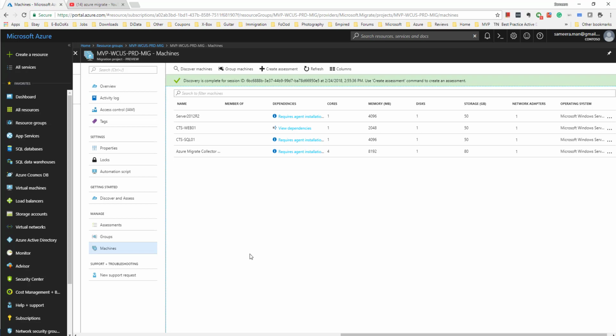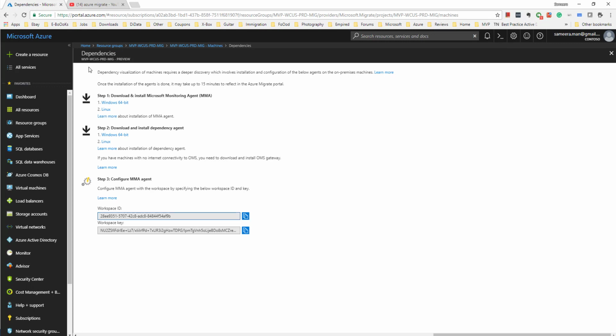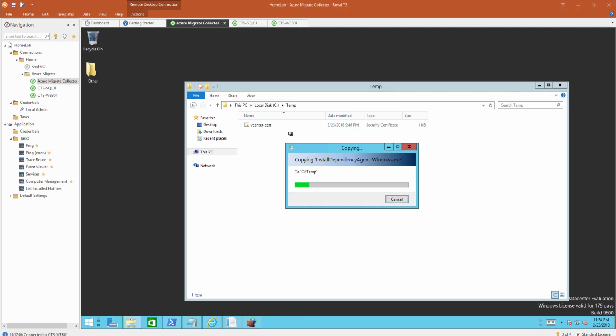To get the installer, when you click on request installation agent, you will see the download links in the portal itself, and you will see the workspace ID that was created for you as part of the Azure Migrate, and the workspace key for that. So you can use these two links and download the agent. I have already downloaded the agent, and I'm going to copy them to C:\temp and then get them installed on the server.